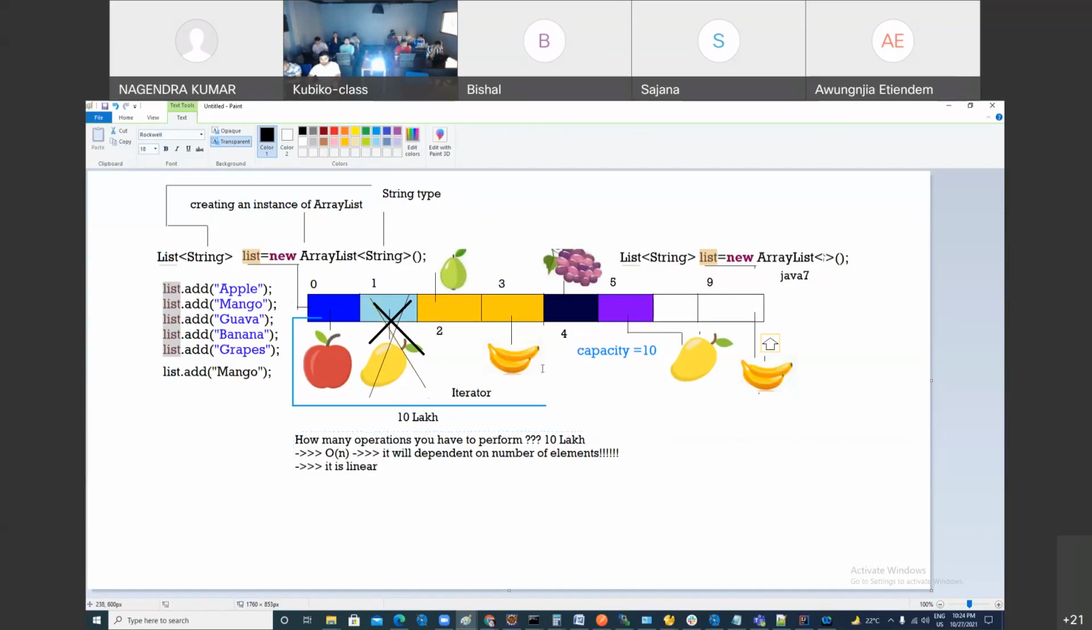So Sajna, ArrayList is bad for what? Insertion and deletion operations in between. Why am I saying in between? Because if you add any element at the last, no problem. That will take constant time, one operation only. ArrayList is bad for insertion and deletion operations in between.